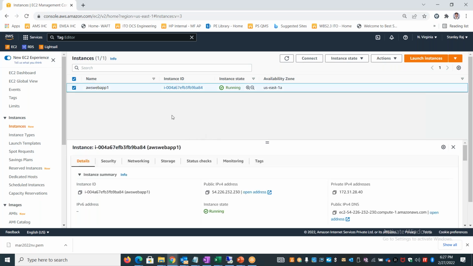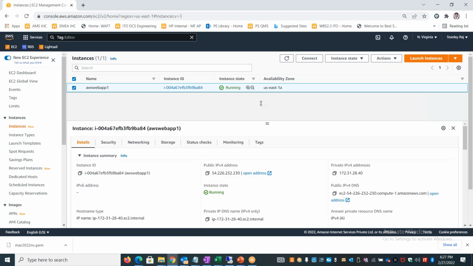But for now, we are good to start connecting to this VM. As of now, under the detail screen, you have the instance summary. You have an instance ID. This is a unique ID that you get for your instance. This is the GUID that you get.